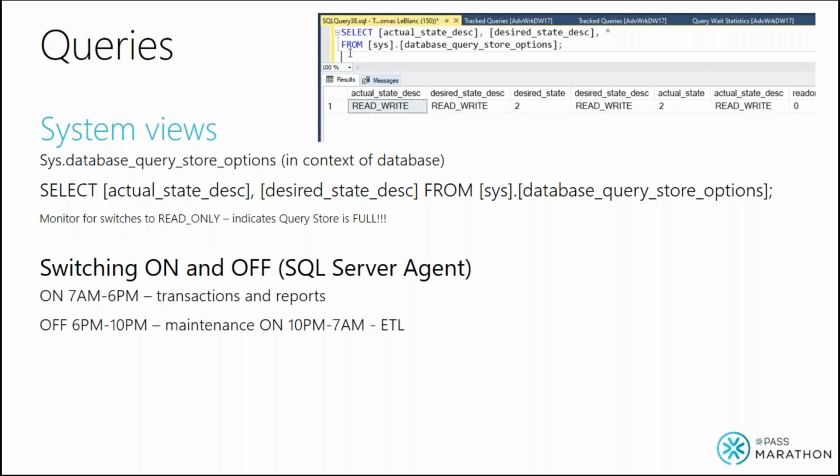For instance, if I was setting something up like this, and I actually did it in the system before, I was switching this on and off. So I was changing from read-write to read-only, read-write from 7 a.m. to 6 p.m. when transactions and reports were running. A SQL Agent job would run at 6 p.m. and turn it off. I do all my backups, re-indexing, and update statistics, which is information I don't want to track in my query store. And then I turn it on back at 10 p.m. because in the middle of the night, and I had no control of when the ETL ran, another scheduler would run ETL all through the night. And I wanted to track that particular set of statistics.